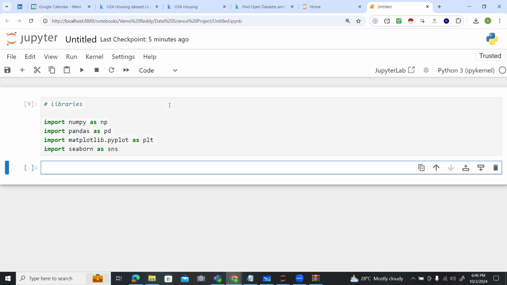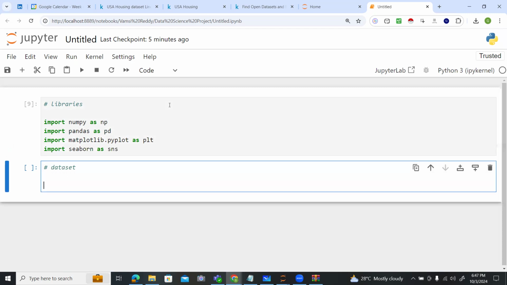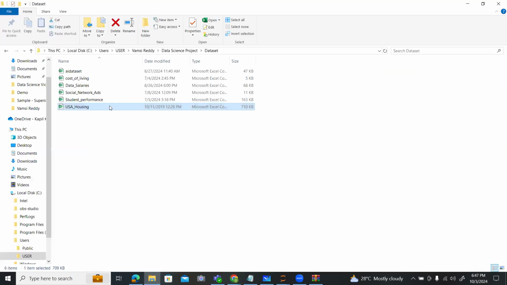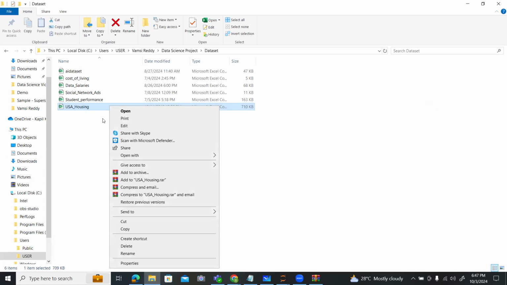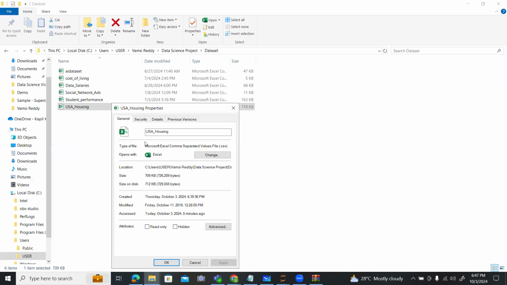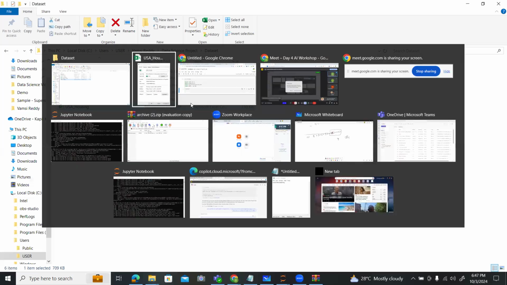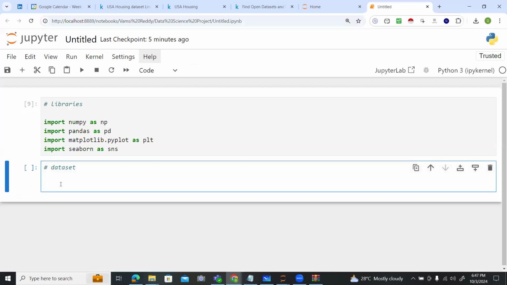First, we need to load these libraries. After loading, the first thing is to load the dataset, because we need to work on the dataset, right? To load the dataset, first we need to check the properties of the file. This is the USA housing price dataset. The type of file is CSV, and by using pandas, we need to read this file.